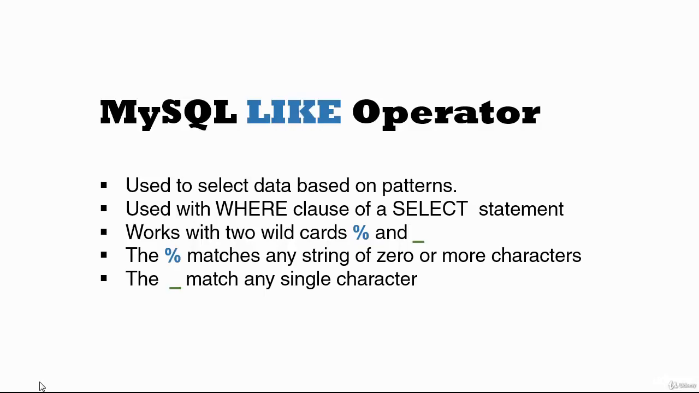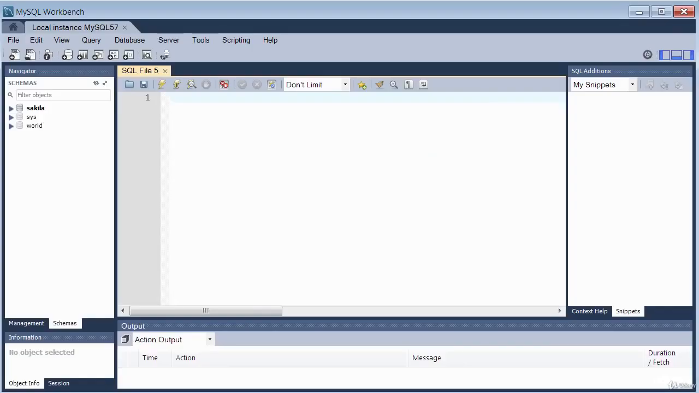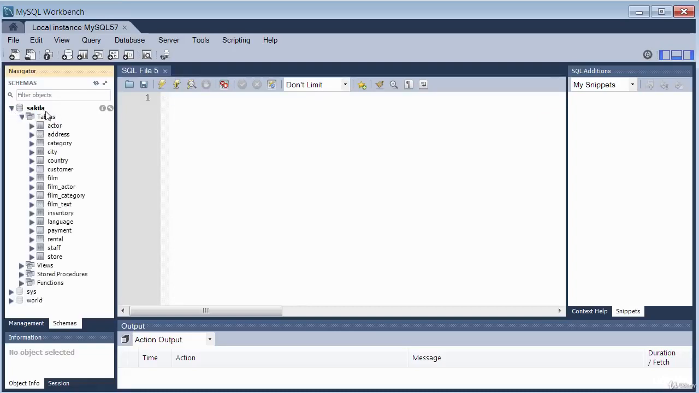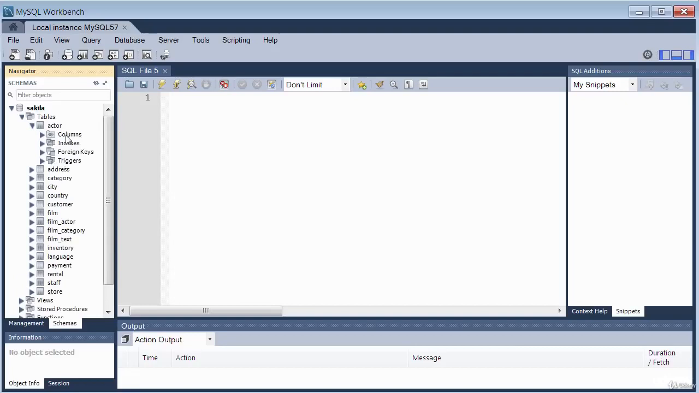So we're going to have a look at how these work. I have got my SQL Workbench opened and I have connected to the database. The database I'll be using and schema is the SQL database and schema. So let's click on this sign here. It expands and gives you a list of the various tables. So the table we are going to use is the actor table. If I click on this sign, it will show me the columns. So these are the columns here. If I click on that, it will expand it.